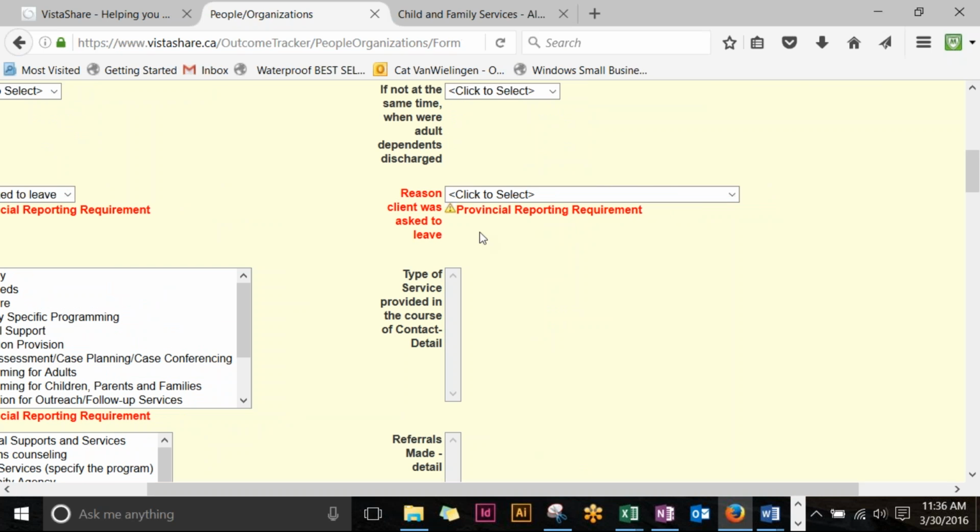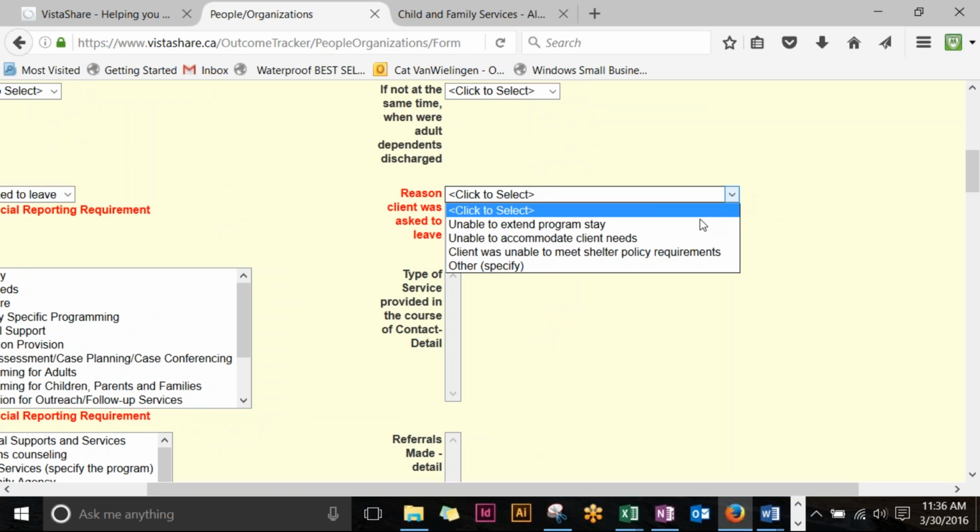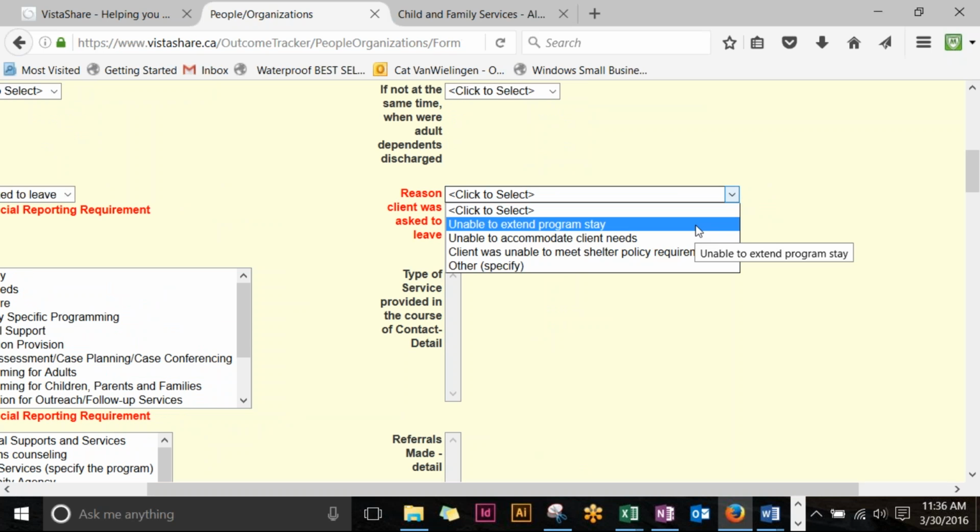So we want to know the reason why she was asked to leave. Is it because we were unable to extend her program stay? Did she stay the maximum allowed time? So let's say 21 days, just as an example. Was she asked to leave because we were unable to accommodate her needs? Did we ask her to leave to pursue another program? Or was she unable to meet our shelter policy requirements? That will probably look different at every shelter, so I won't really elaborate on that one too much.